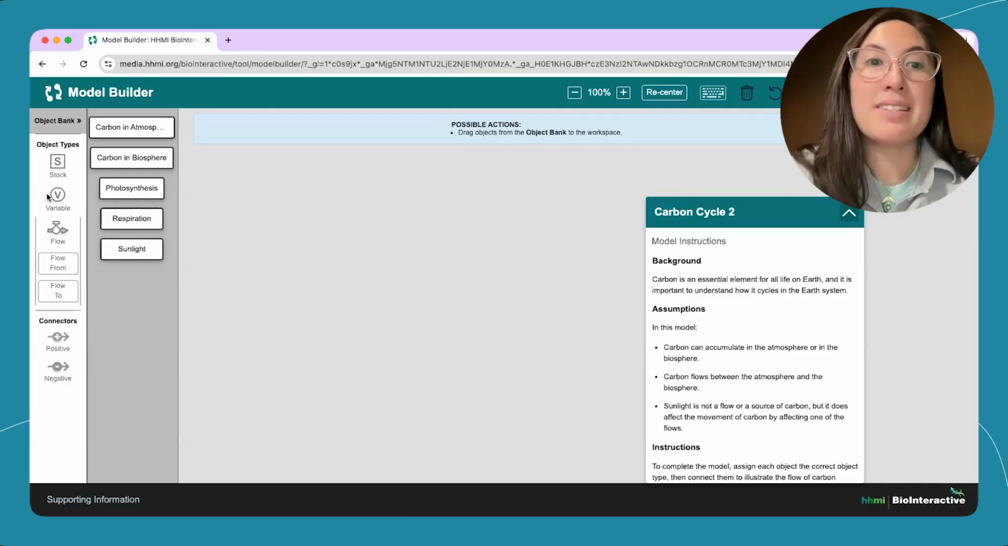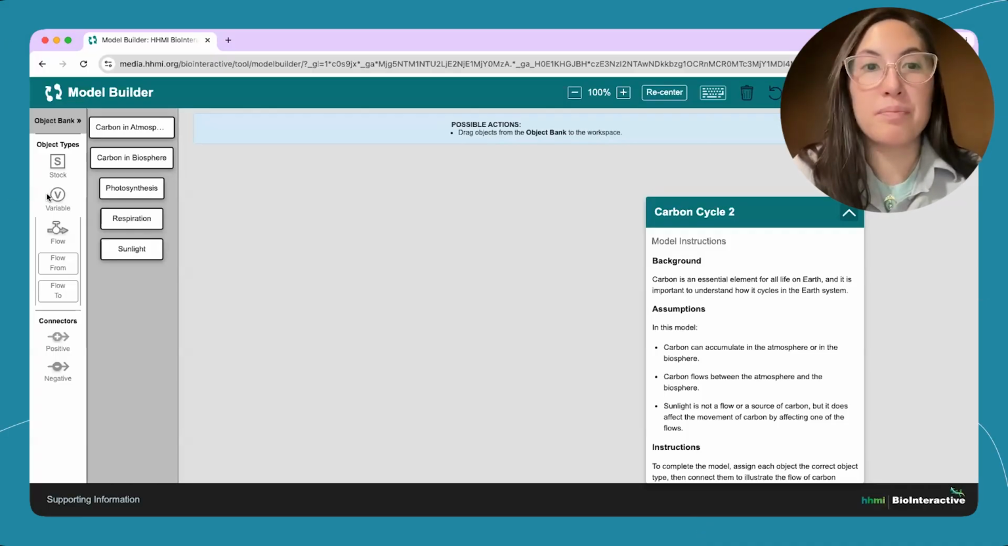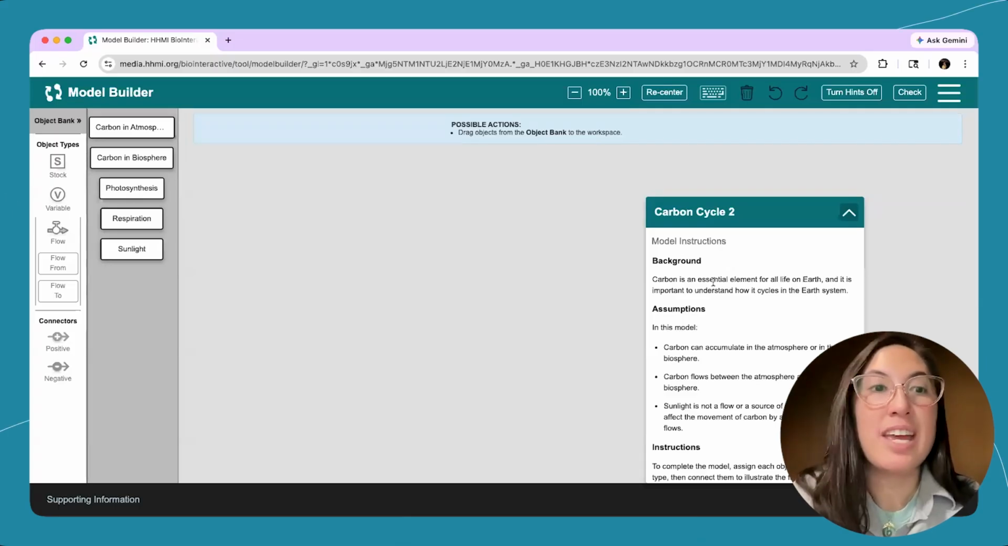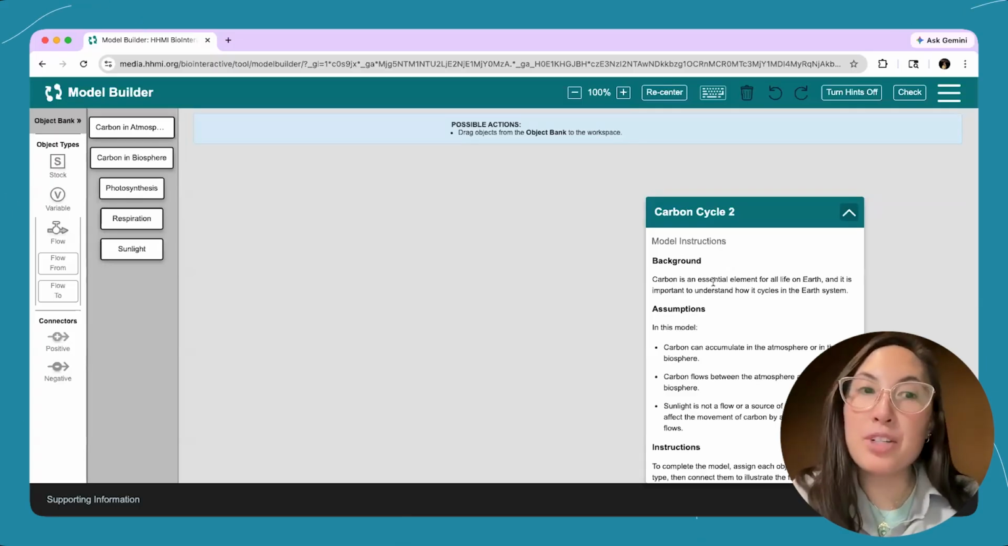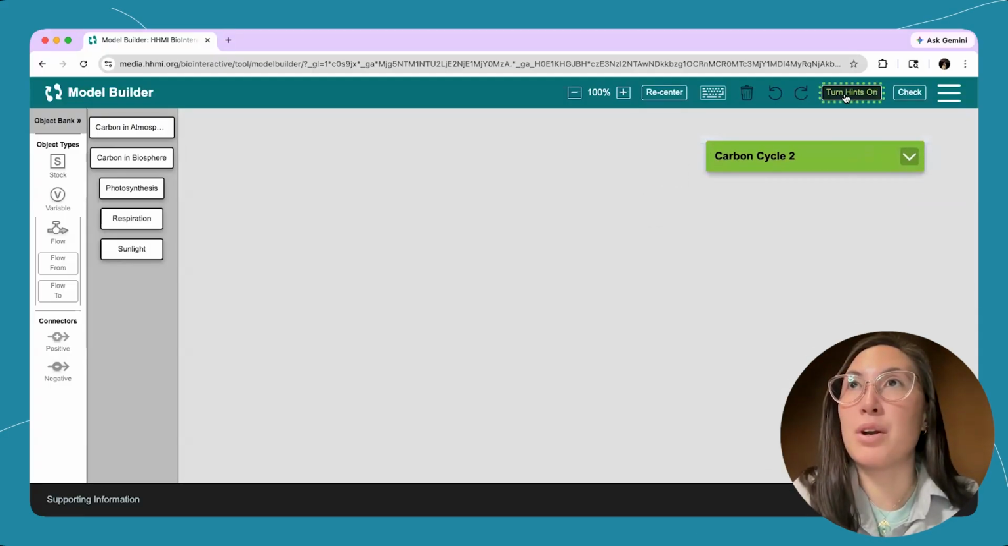The key to making a stock and flow model work is that the materials in the stocks are consistent. So a stock of carbon can only flow to another stock of carbon, not to, say, a stock of energy like ATP or to a process. As always, there will be helpful information in the instructions that will help you figure out the parameters of your model and which objects are each type. For now, I'm going to minimize this so it is out of our way.